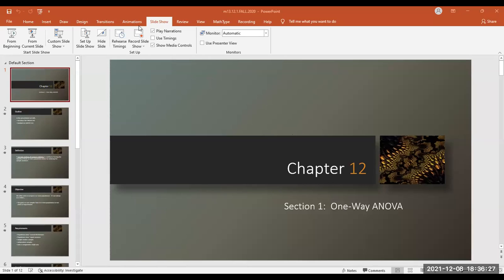Tonight we're going to take a look at the material in section 12.1. We're going to compare three or more populations, test claims about three populations, and learn about a new distribution and a new method of testing. So let me go ahead and share my screen, and we shall begin.